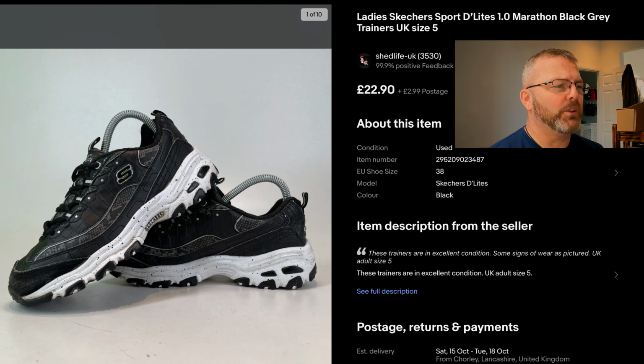From the Fitzwilliam boot sales, I don't know why I can remember where I'm picking these items up from. Lady Skechers D-Lights. D-Lights are a very good line from Skechers to be watching out for, but Skechers generally are good news. These are a Lady Skechers trainer size 5 and they're going out for £22.90.